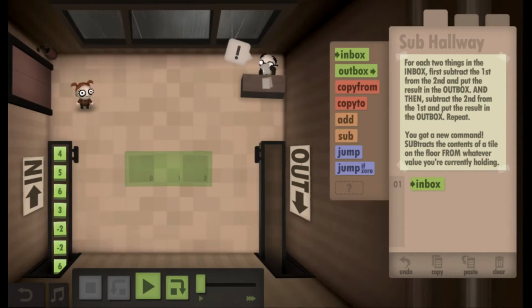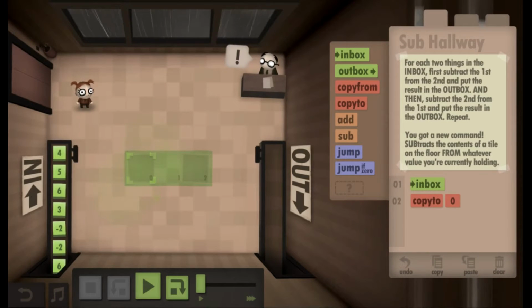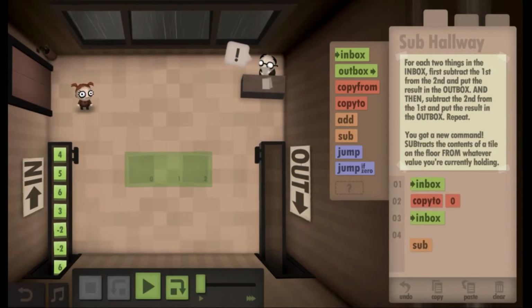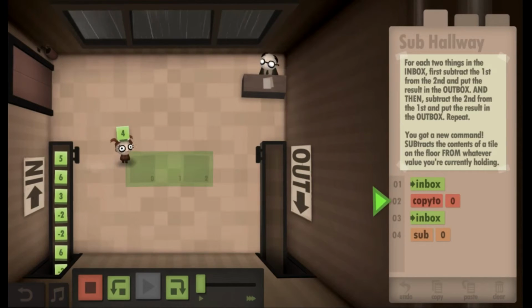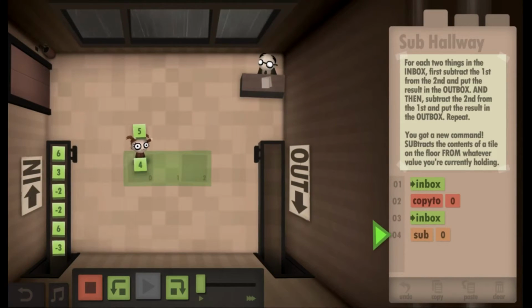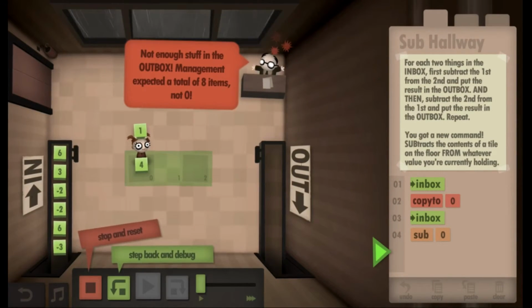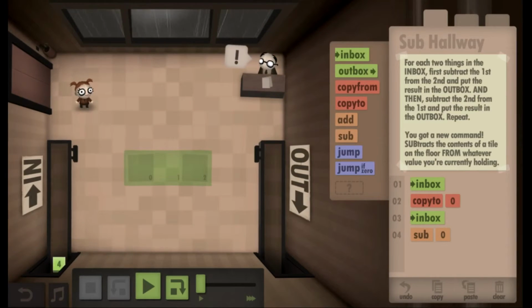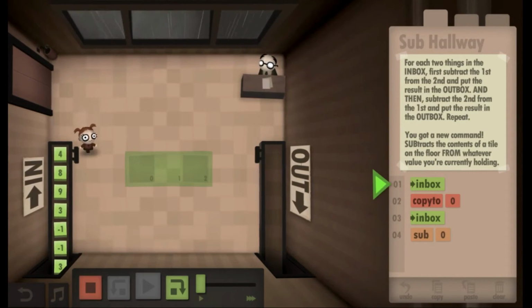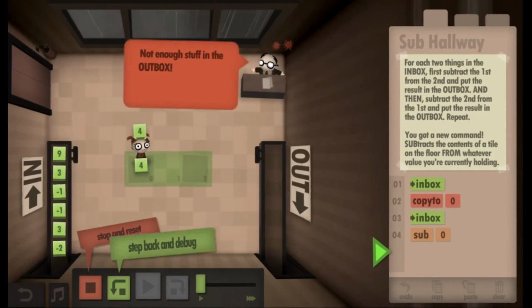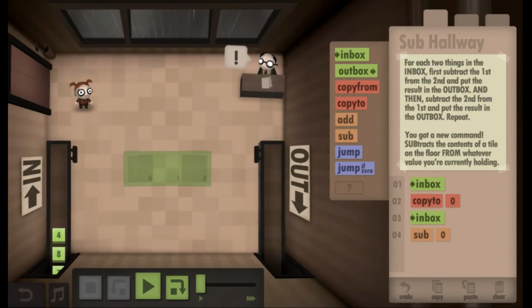For each two things, okay, so we copy the first into local memory, and then we go to the inbox, subtract. I'm going to run this just to see what result we get, just to make sure this makes sense. Alright, so that subtracts the first value from the second. It was values 4 and 5, so this should give us a value of 4. So we want first a value of 4, then a value of -4. Okay, so that did it one way.